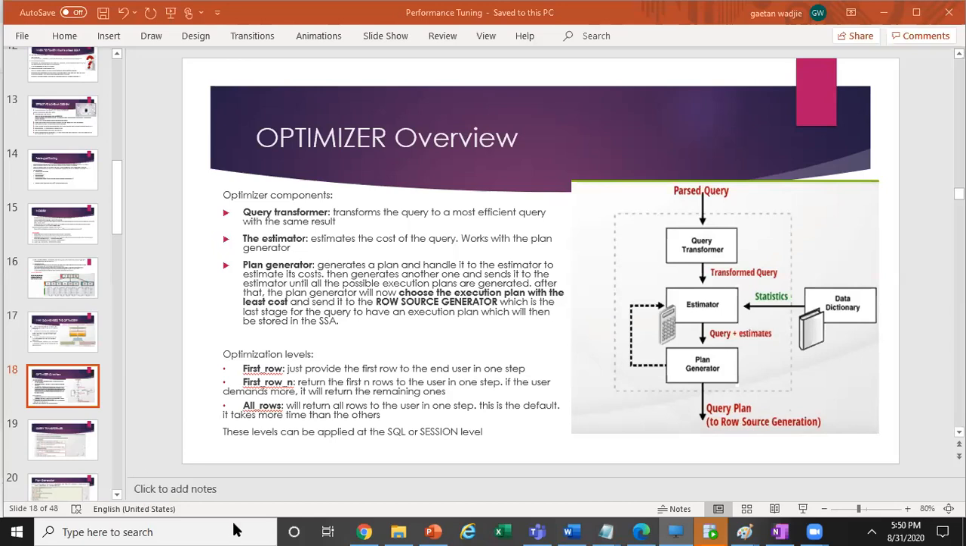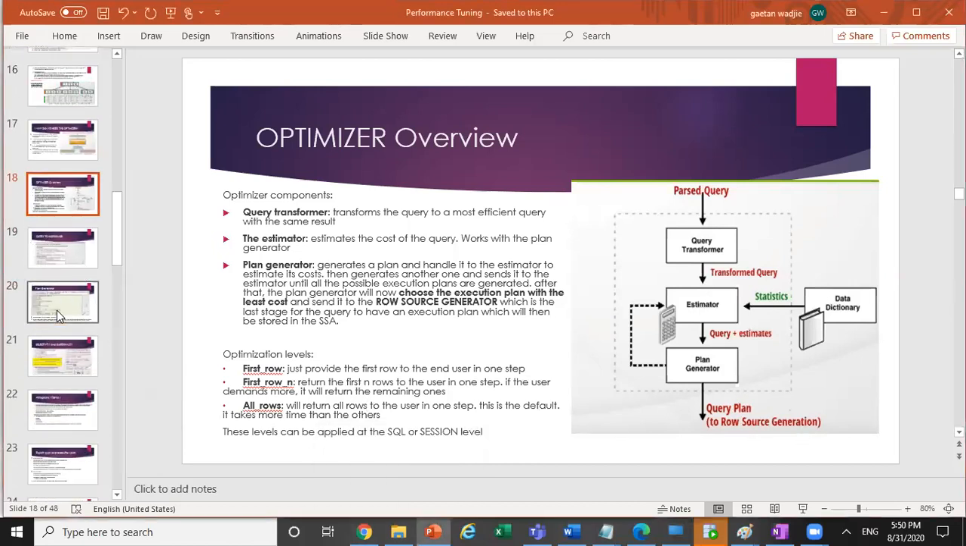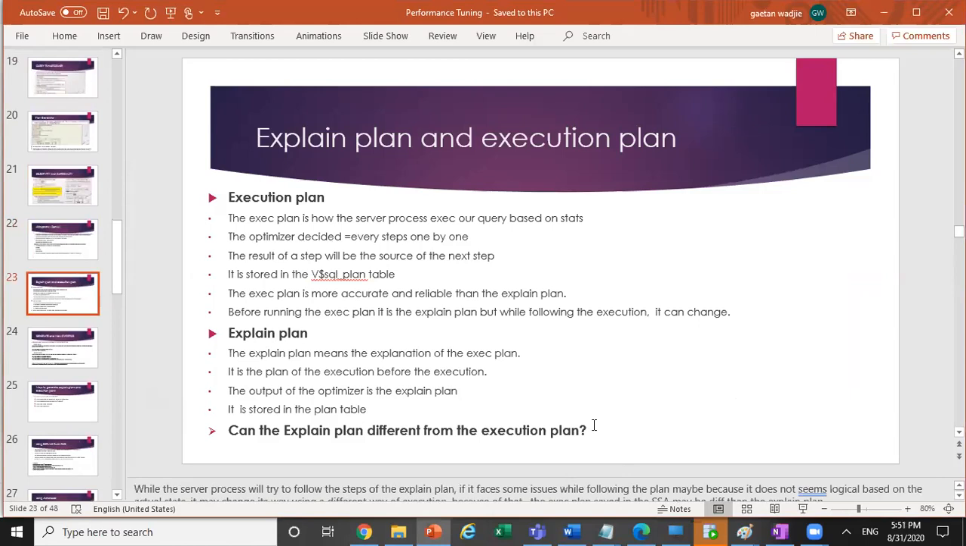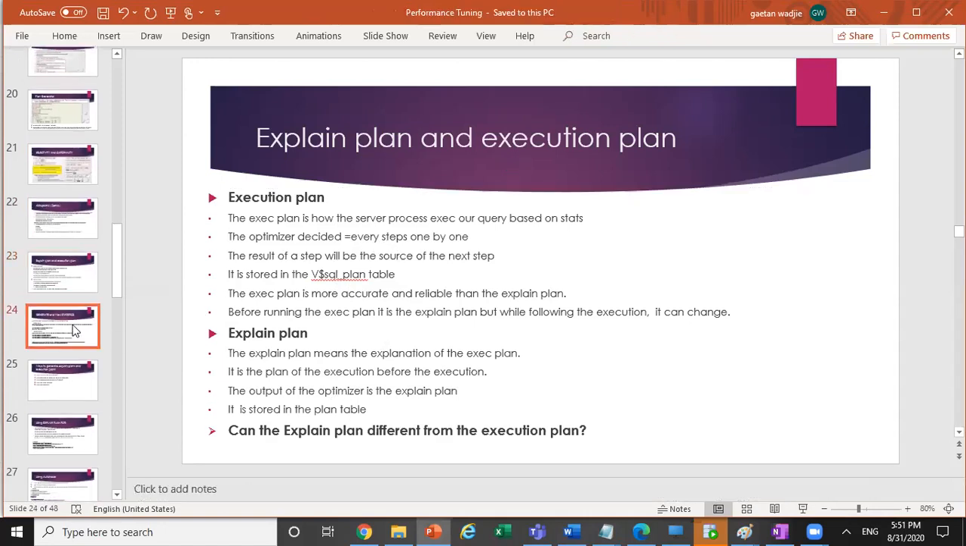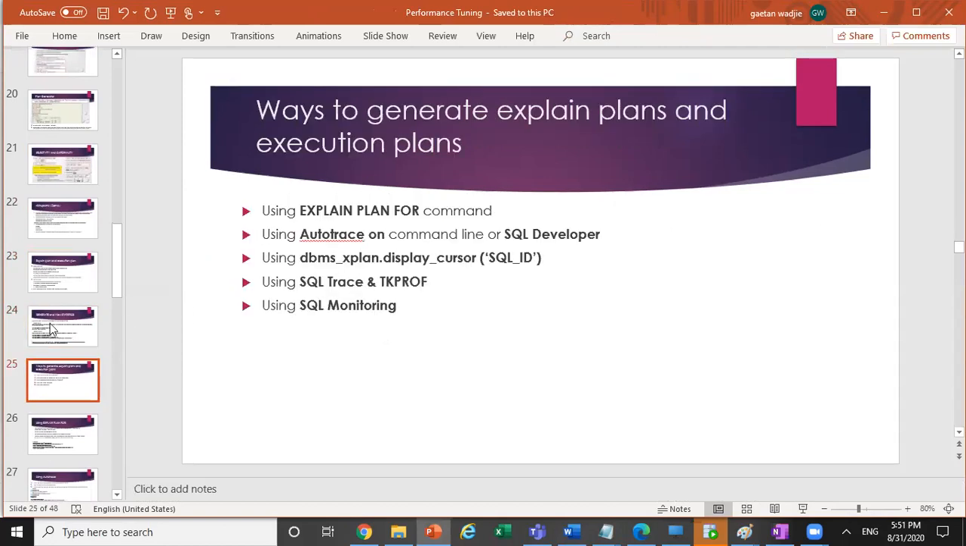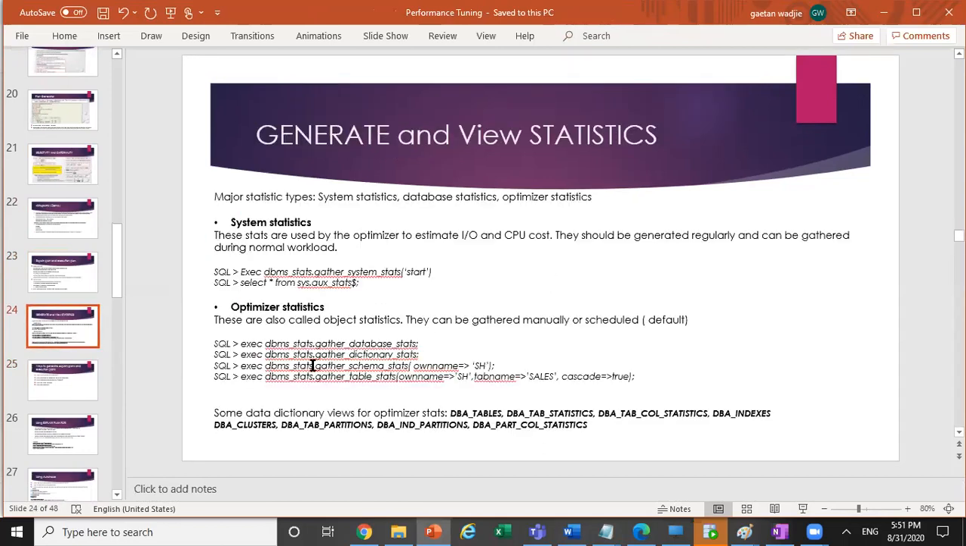Okay. So for today, we will proceed with something else. I think we stopped at explain plan and execution plan last class. I think I gave some differences. I took the example of GPS to explain the explain plan and execution plan. So today, I will come back a little bit on statistics and then we move to the way of generating the explain plan and execution plan.